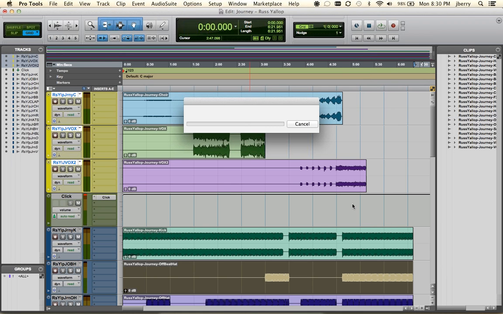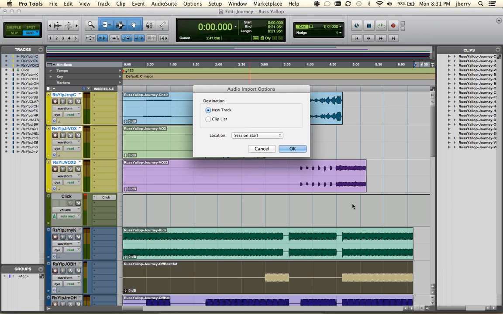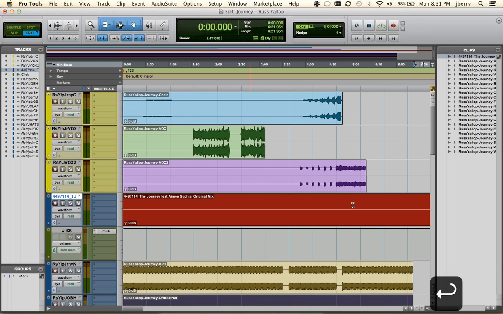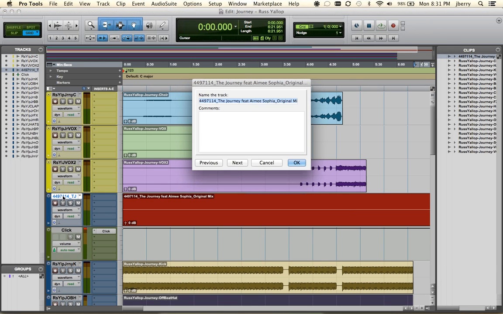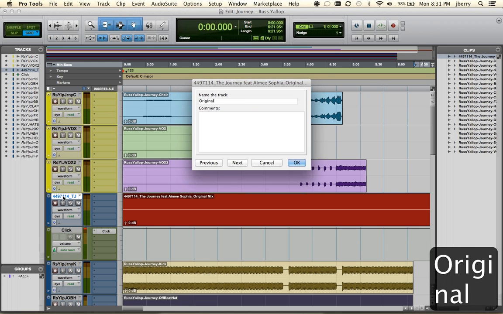It's asking us, do we want to save it back in the audio files folder? Well, of course. Now, once it's done with the rendering process, we'll be able to import this over into Pro Tools, and then we'll be able to use that as our guide track. Cool. Yeah, we'll import this as a new track. Sounds good. And let's call this original.